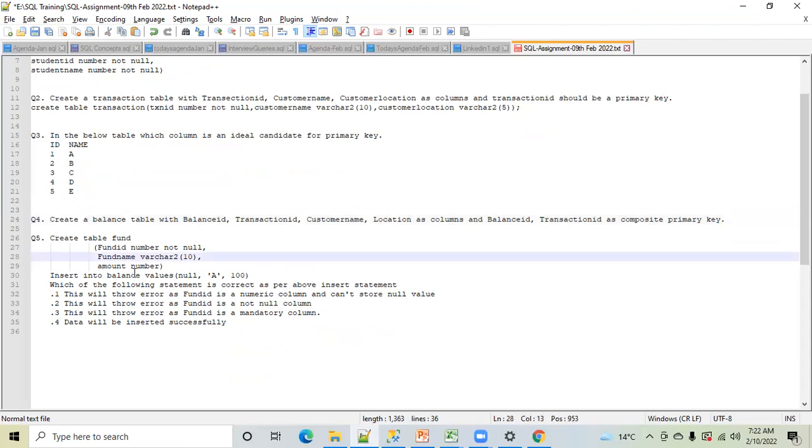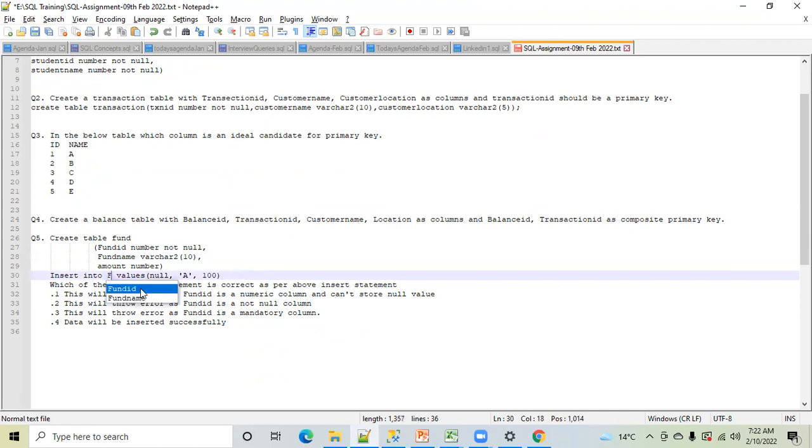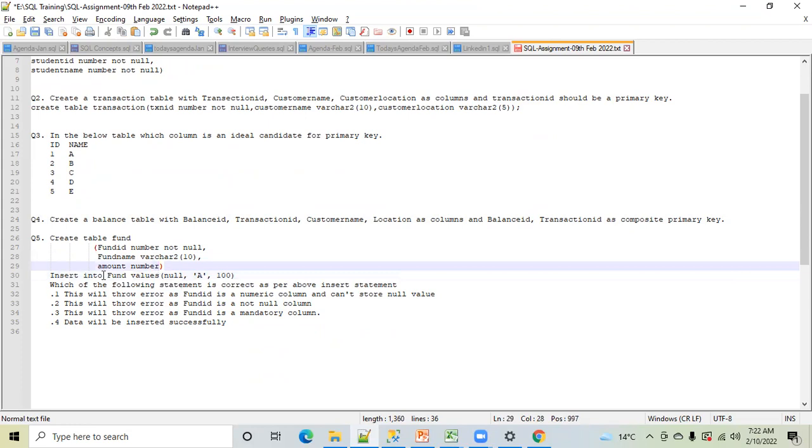Fifth question. Here it was a typo mistake. My bad. The person to whom I gave this question has entered the value incorrectly. Insert into fund values null, A. Here again, I think most of you have made the mistake. So insert into fund values null, A, comma 100.